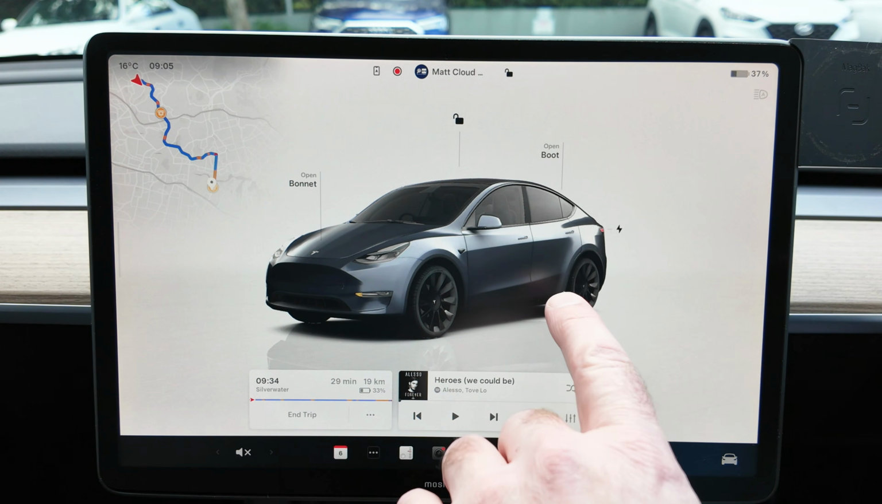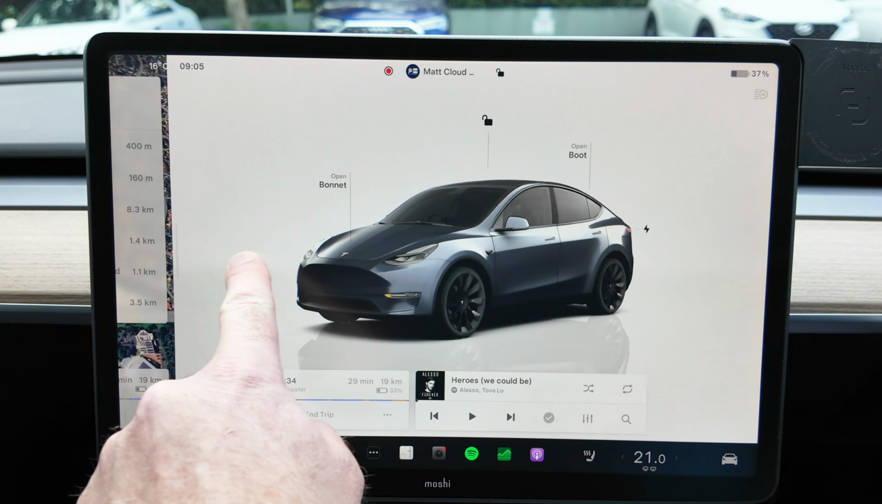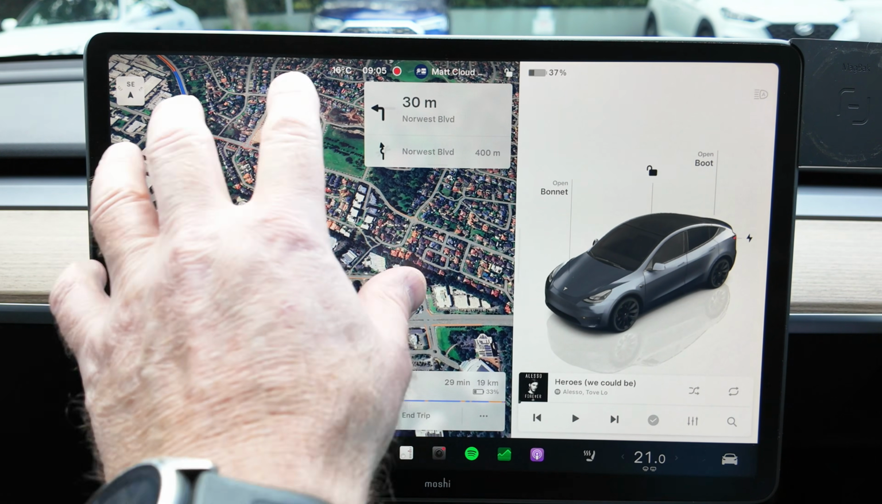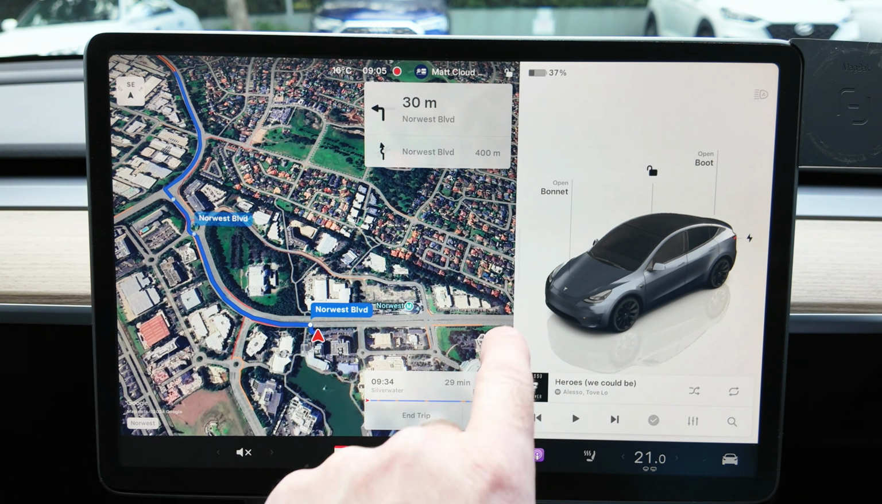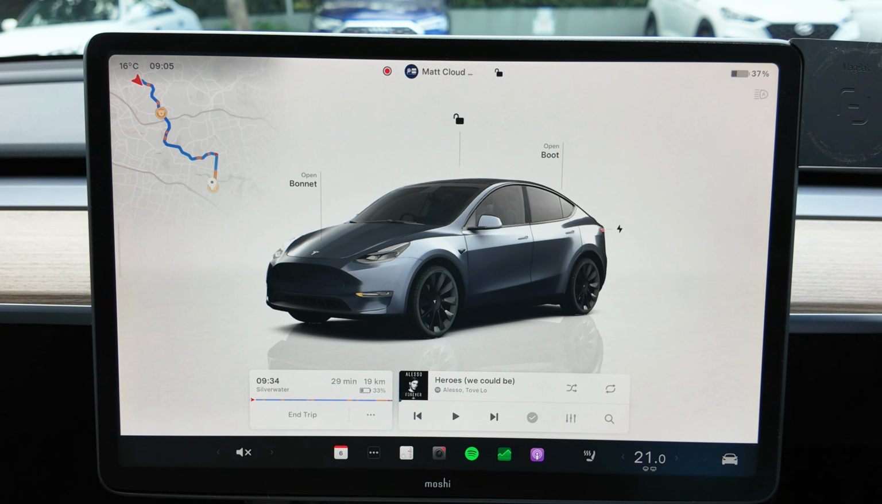I think really it begins here at the parked visualization. That has completely changed here. It's a full screen visualization that you can scroll out of the way if you want to just go and look at your maps and navigate somewhere like I have here. You can just slide that across now.